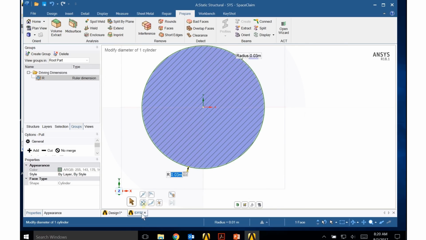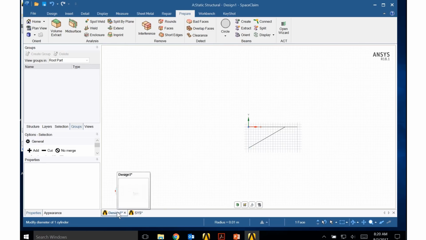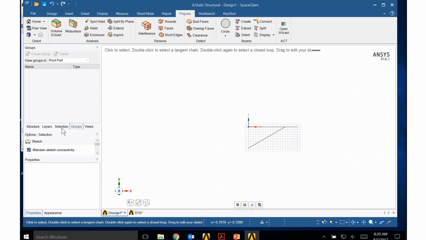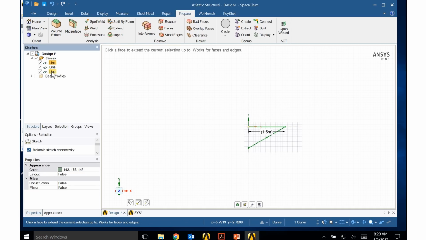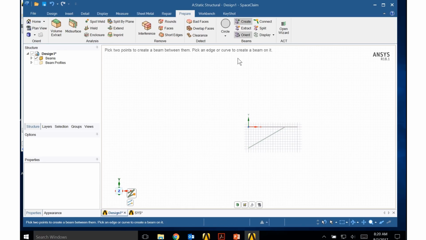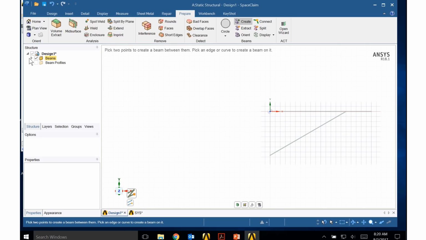I can come back down here and get out of the SYS window, open up my design window again, and come over in my groups and switch to the structure tree, and I can see that I have my beam profiles and my curves. So I need to take these curves and turn them into beams, and to do that I will click the top line and shift click the bottom line to select them all, and then come over and click on create, and that has just created beams. So I don't have any more curves over here, I have just straight beams.